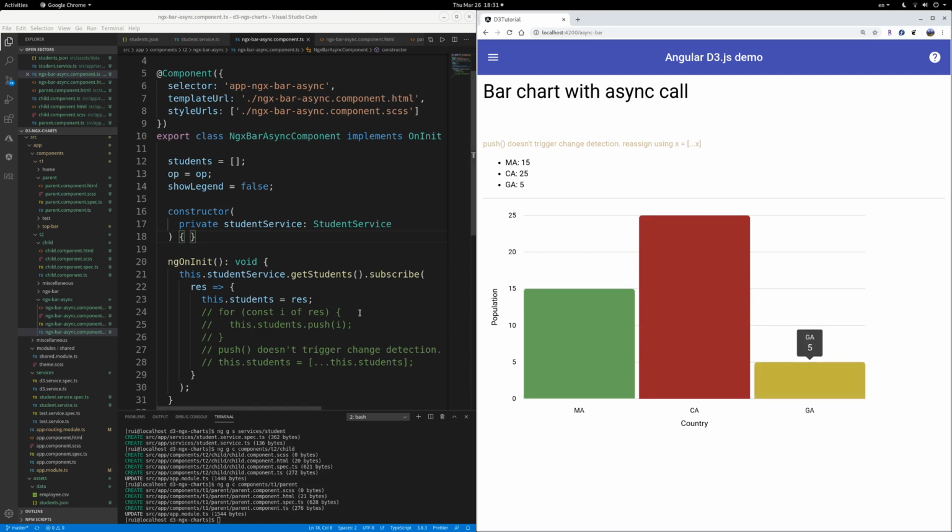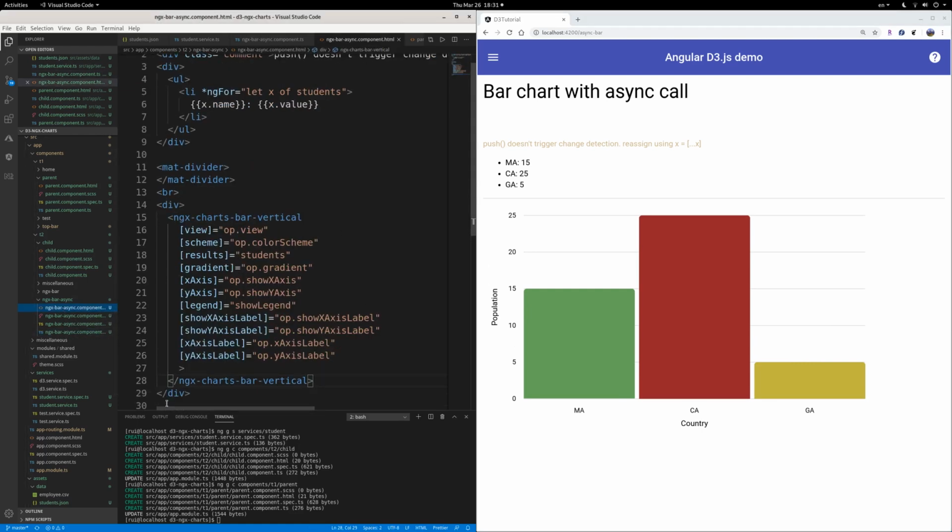If you look at the syntax of this ngx-charts, it's just one extra component, the ngx-charts-bar-vertical. And then you pass a bunch of data from your parent component into this chart component. One of them is called result, which is your data. In my parent component, this data variable is called students. The students variable actually supplies the data to draw this chart.